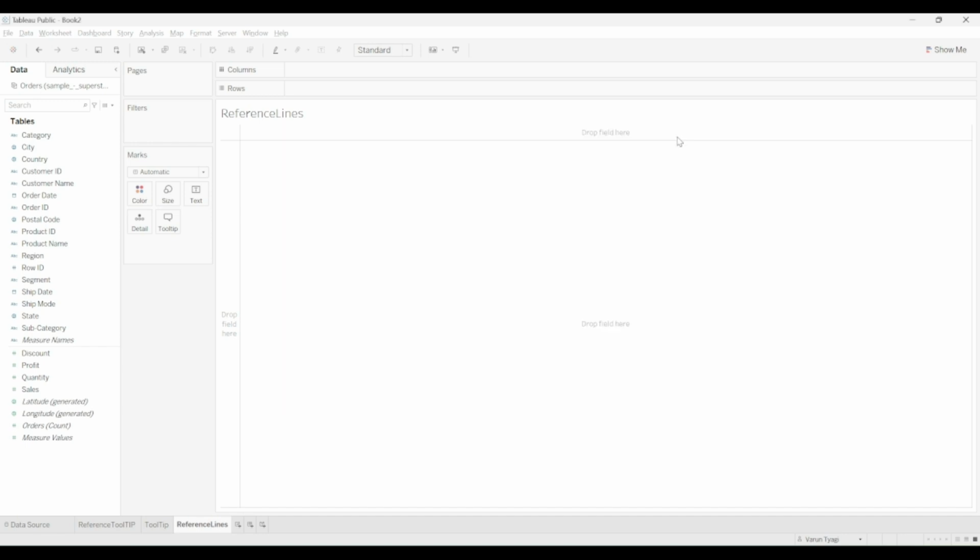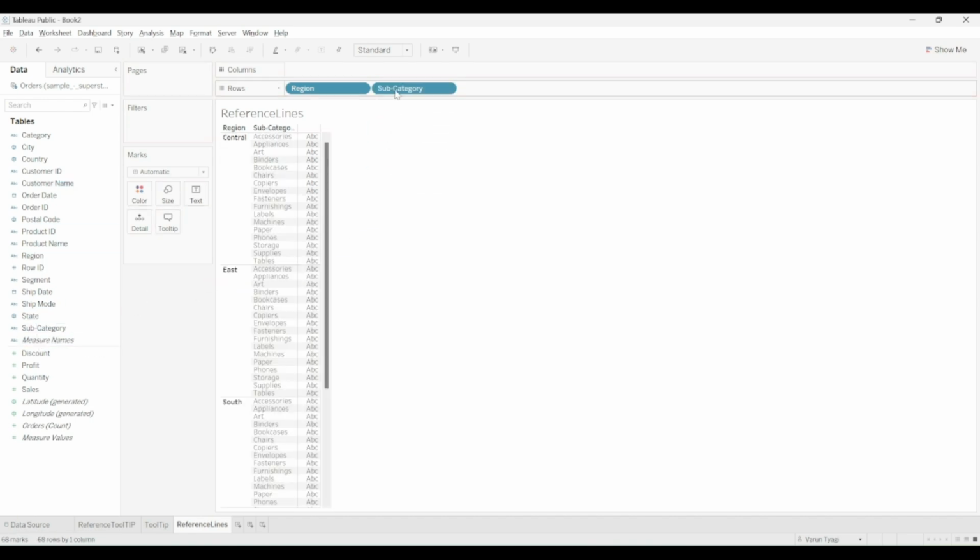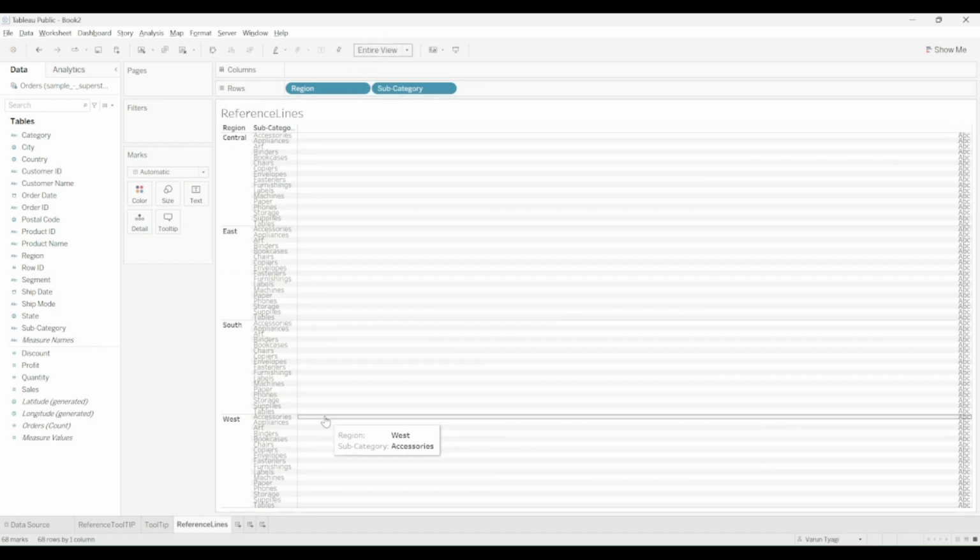Okay, so let's plot it out. You will get a better visualization of it. Just take the region from here and keep it in your row. Now another thing that I have to drag is my subcategory, so I'm going to take my subcategory and drag it inside. Now let's change it to my entire view.